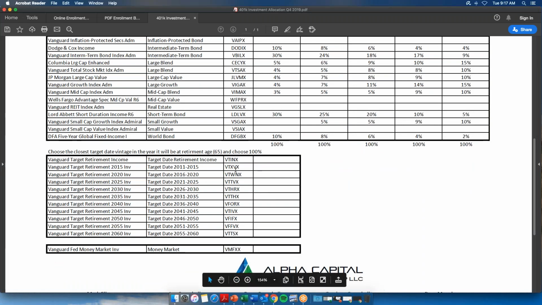The bottom left corner is going to be the target date funds, which would be more of a hands-off approach or more of a passive investment. So you're going to be more autopilot with your investment selection. And the way these work is you would find out what year it will be when you reach age 65 or 70, whenever your ideal retirement age is, and that's going to put you into one of these target date ranges. So let's say your date is 2042.